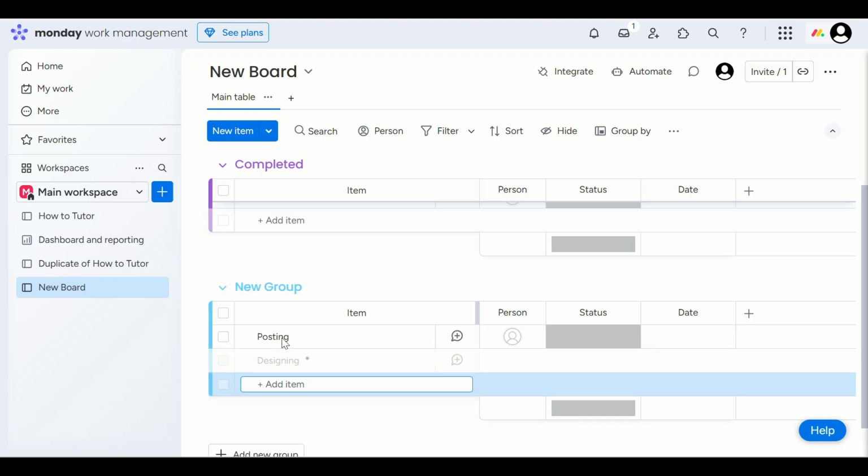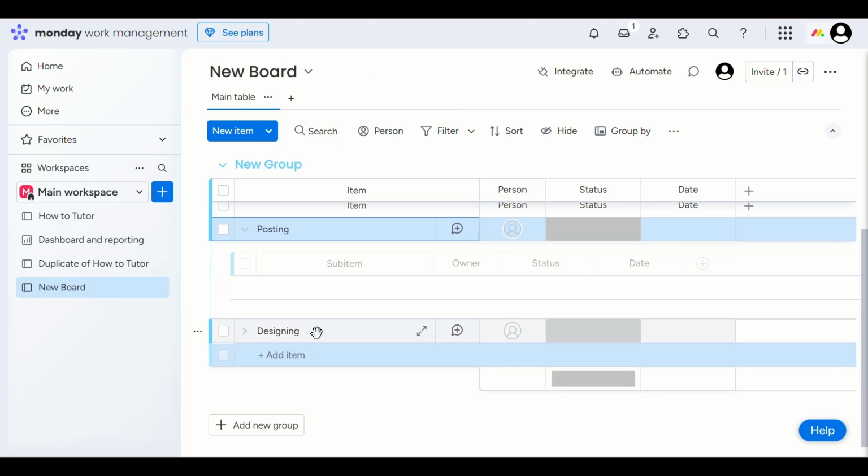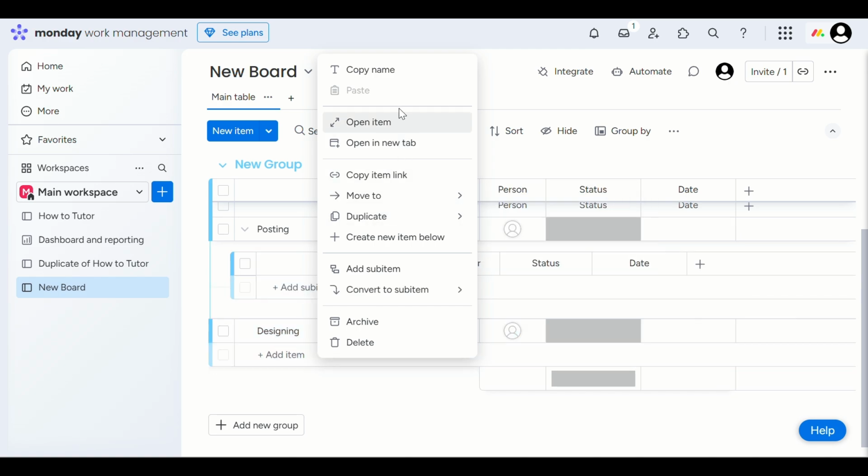And if a task has multiple parts, use sub-items. They let you break a larger task into smaller steps, ideal for tracking progress or assigning mini tasks to different team members.